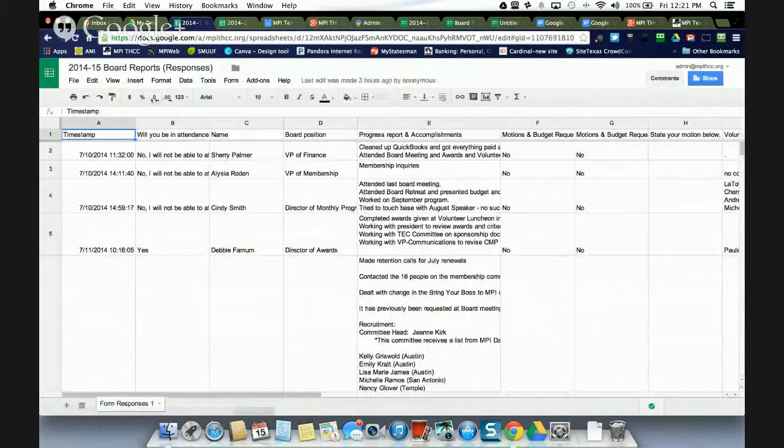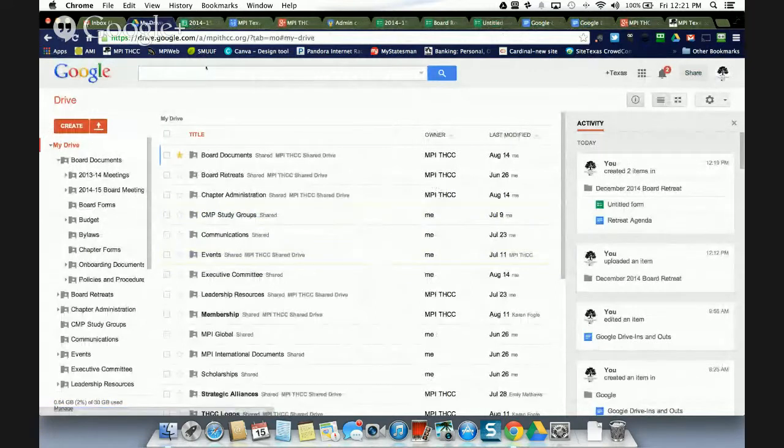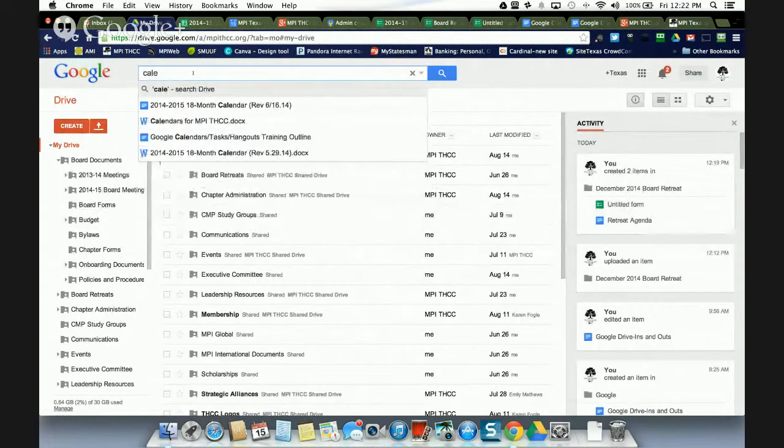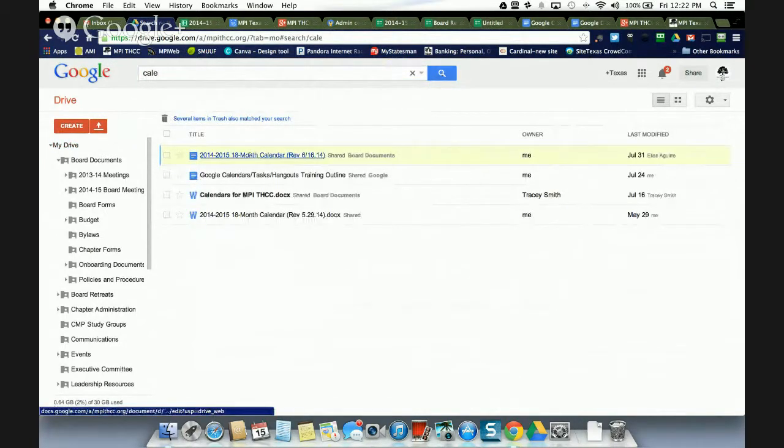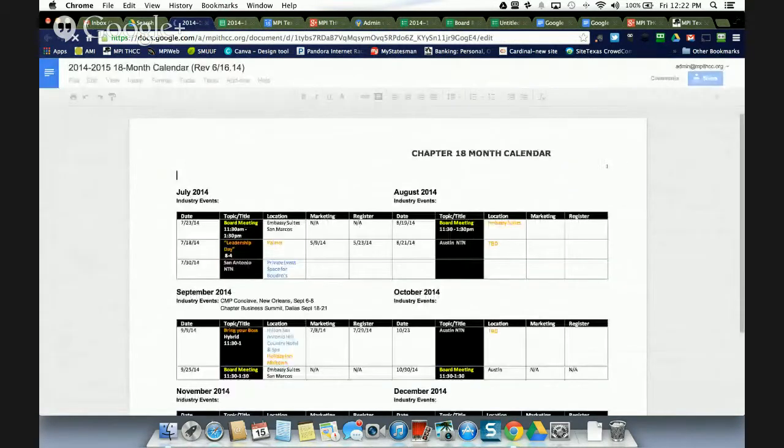Now, if I wanted to search for calendar, I can also go up here and click. I can say, well, there's a bunch of calendars, and I'm not sure which one it is. So if I just click on the magnifying glass, it brings me up a list, and then I can say, oh, there it is.